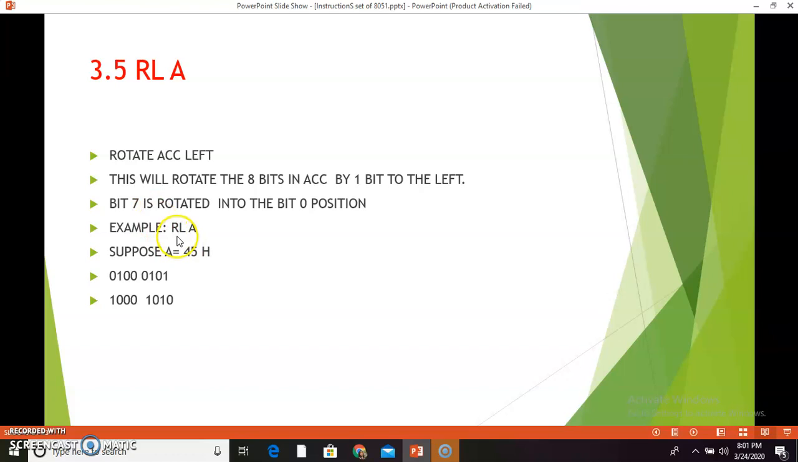We will take an example of it. Rotate left accumulator. Suppose A is having value 45H. So 4 is written as 0100 and 5 is written as 0101. If the rotate left operation is performed, what will happen? It will be rotated to the left by 1 position.